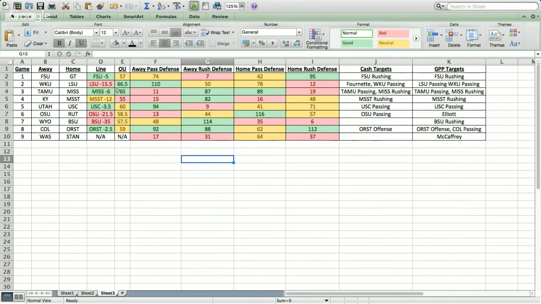So in the 8th game, or the late slate on Saturday, you can see Colorado against Oregon State. The line is almost 60, which is a medium line, but it's trending towards the higher echelon of the lines for the given slate. The spread is only 2.5, which means that it's not projected to be a blowout, so both offenses will play a lot. And look at the green here.